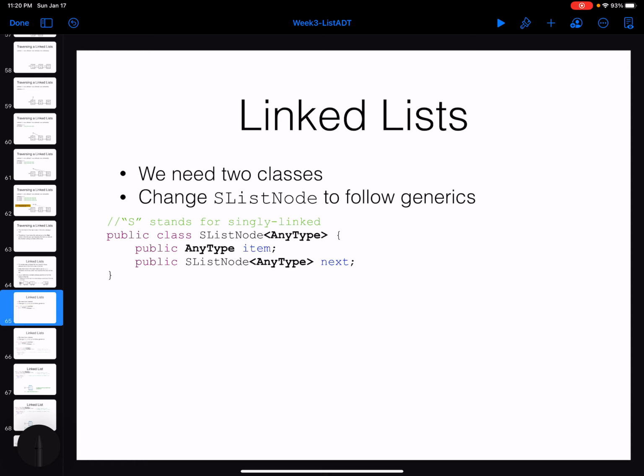There are two classes in the SList source code that I have posted on Blackboard. The first class is called SListNode. Here, the S in SList stands for singly linked list, which later on I will explain, as opposed to doubly linked list. SListNode is going to be the class for each node in our linked list.